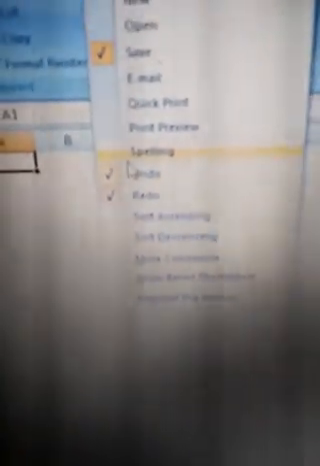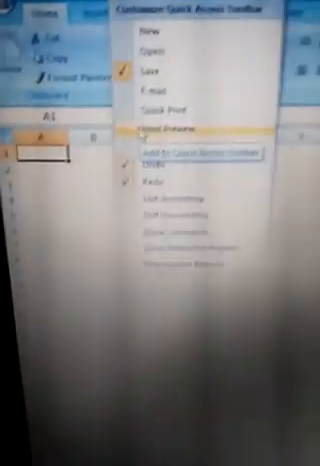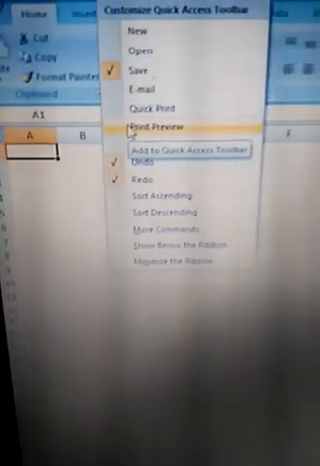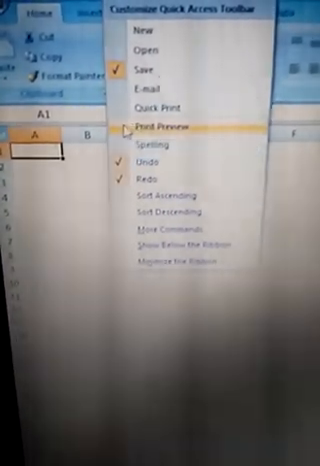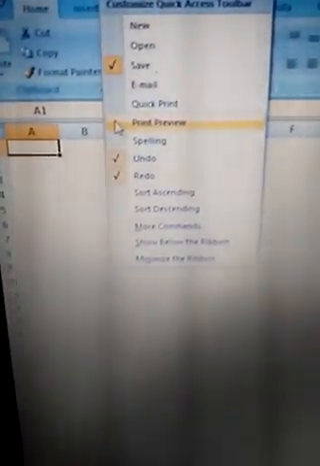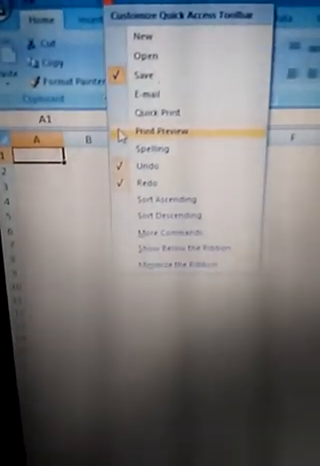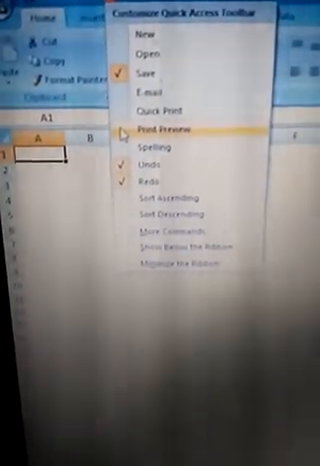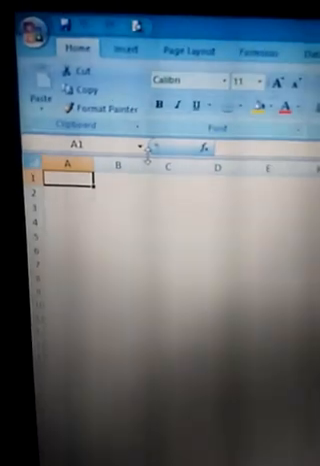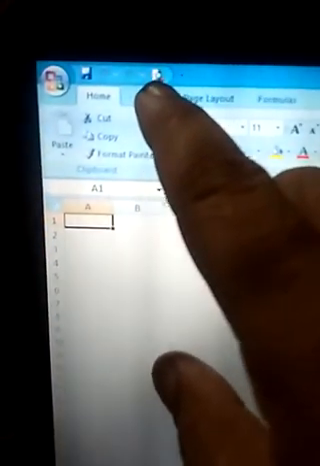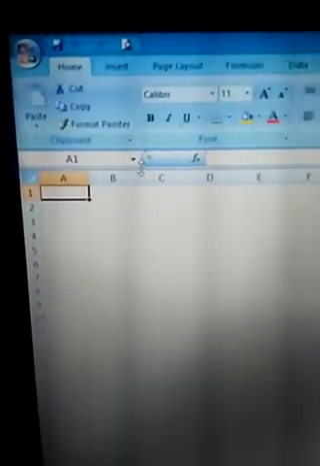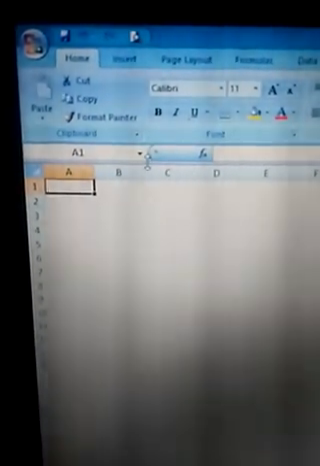So if you want to add some more, suppose you want to add the print preview button on this quick access toolbar, then you have to click on print preview, and you will see that one more button is added here in the quick access toolbar. In this way you can customize your quick access toolbar.